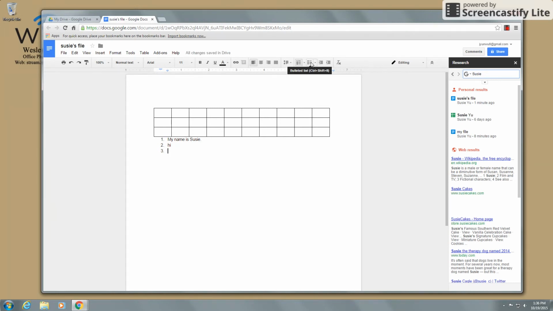And this is the bullet list. If you don't want to show numbers, if you just want to show bullets, you can change this to this one by hitting this. These are indent selections.